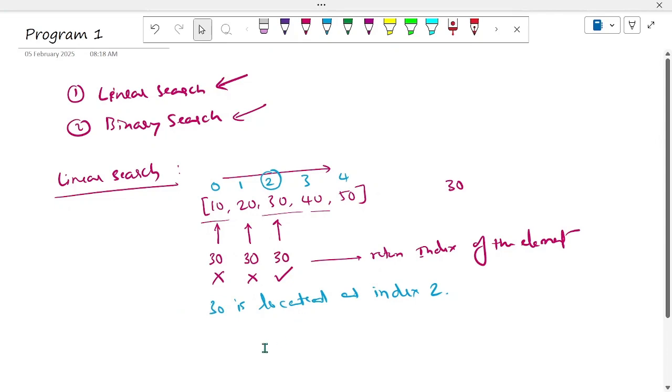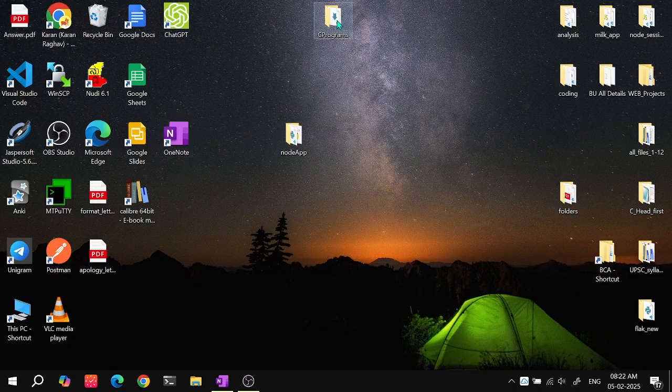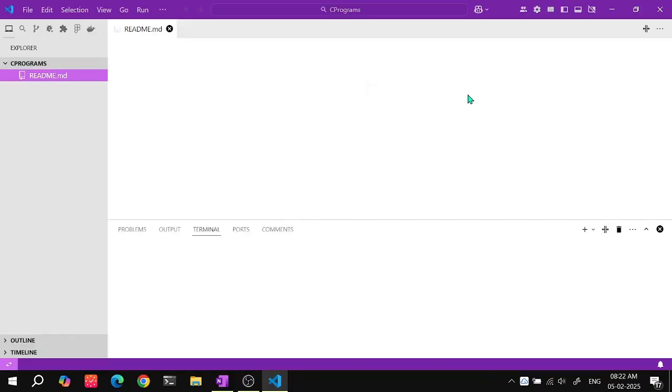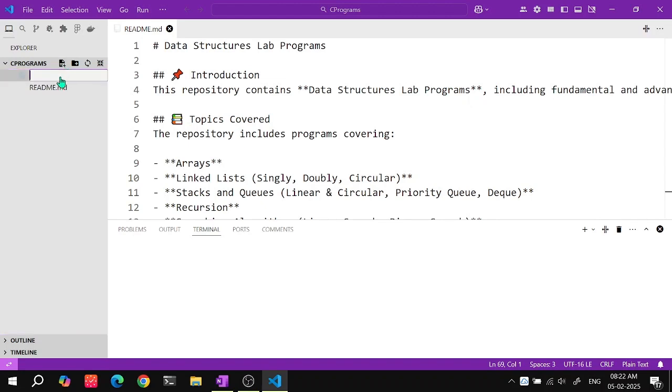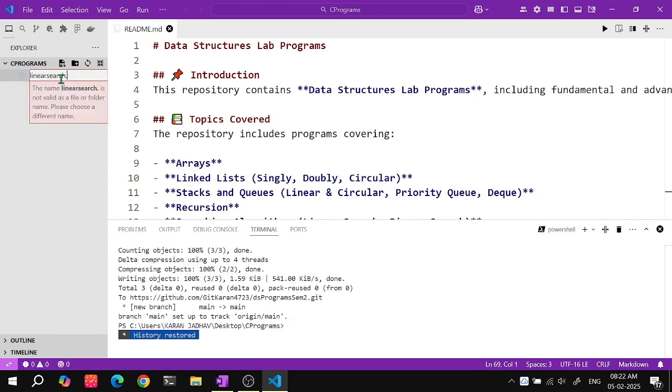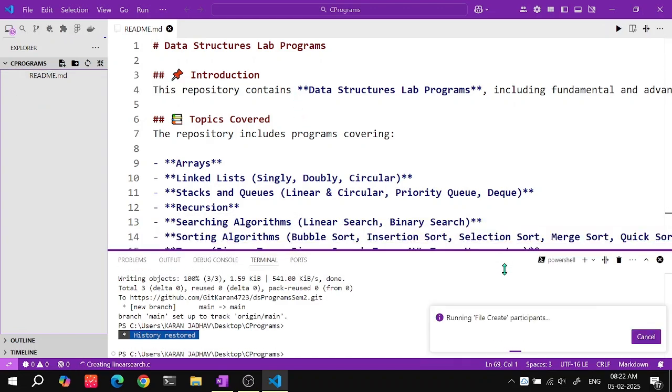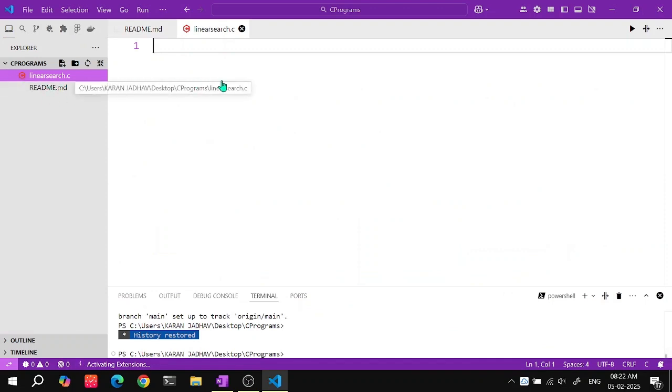What we will do, we'll try and go and implement it. Let me create a new file, linearsearch.c. You can see I have created a file, linearsearch.c. Now what we can do is we'll be implementing it using a C program.